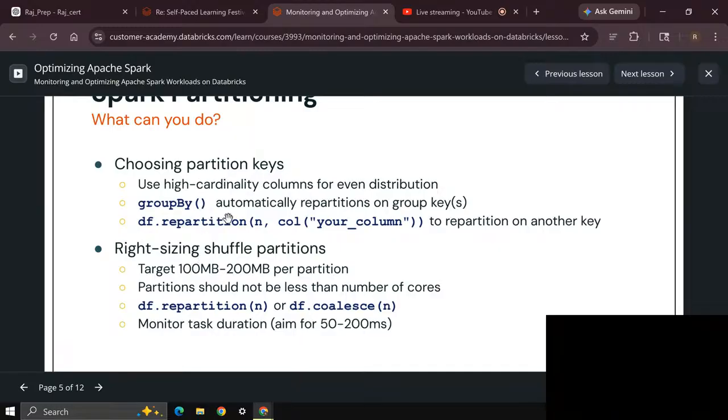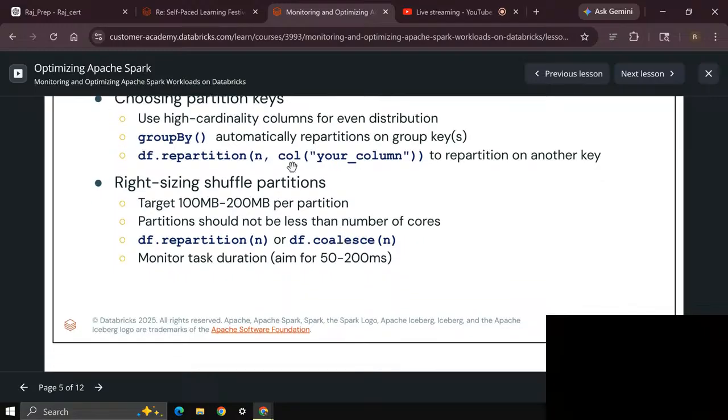Choosing partition key, it automatically repartitions on group by keys, of course. df.repartition(n, column), your column name, to repartition on another key. If you want to repartition on another key, you can just do it in that way. n means number of partitions here, 10 comma column, you need to mention the partition column name. Right-size the partitions, target 100 MB to 200 MB per partition.